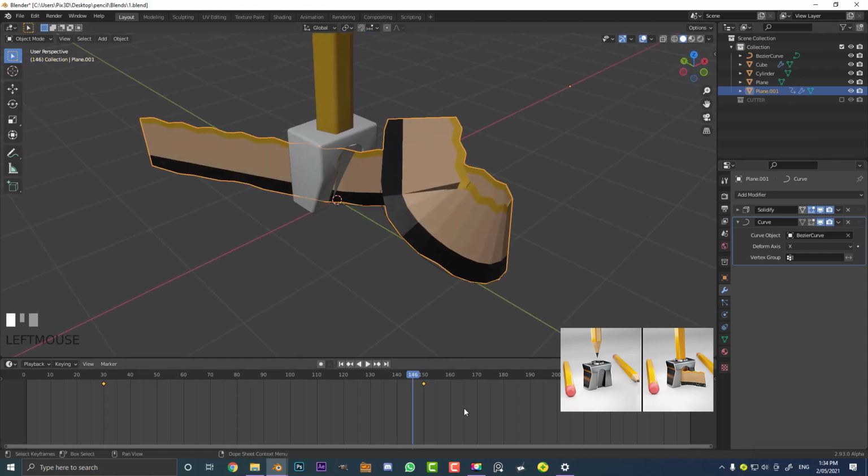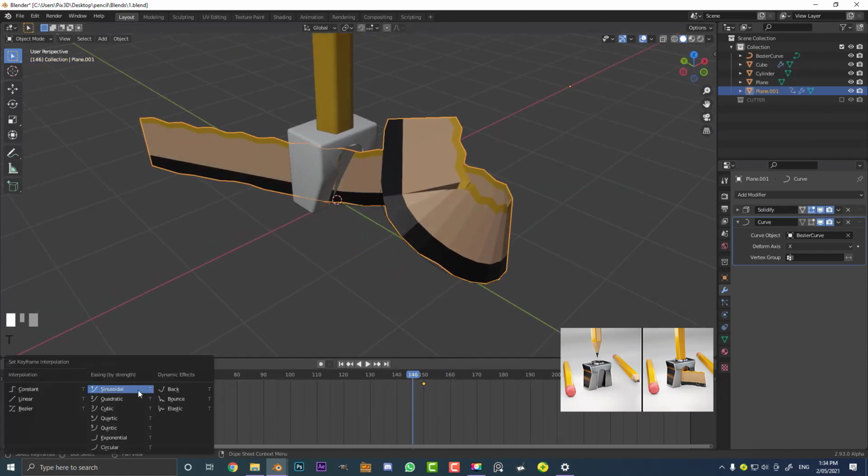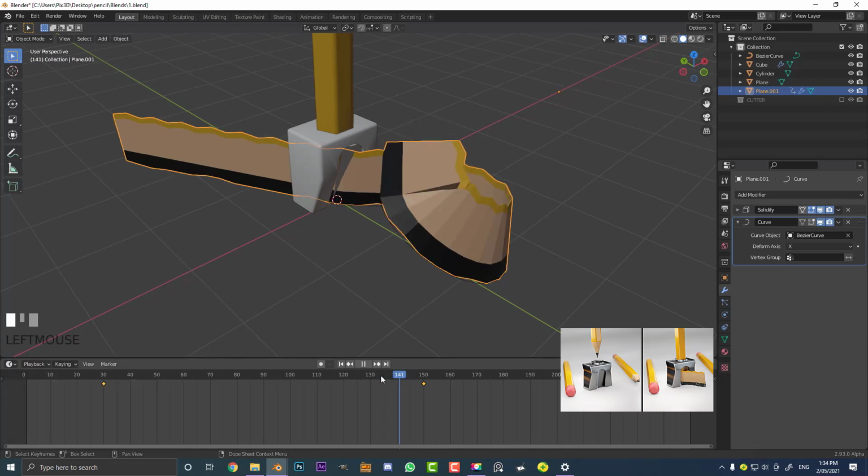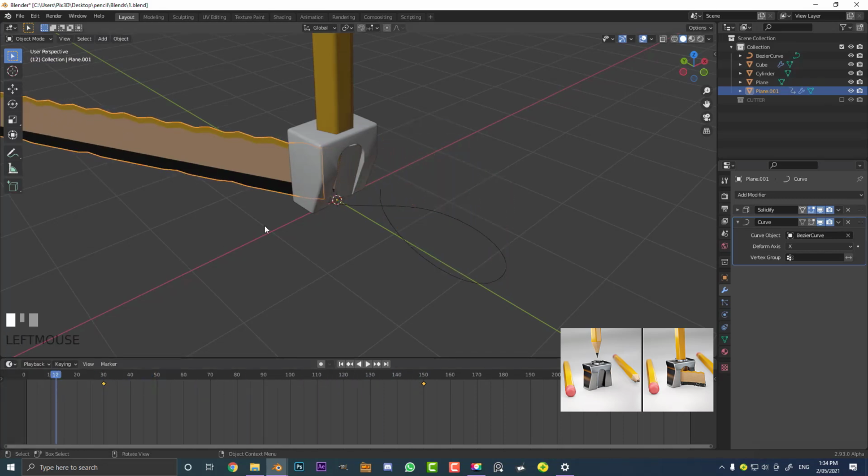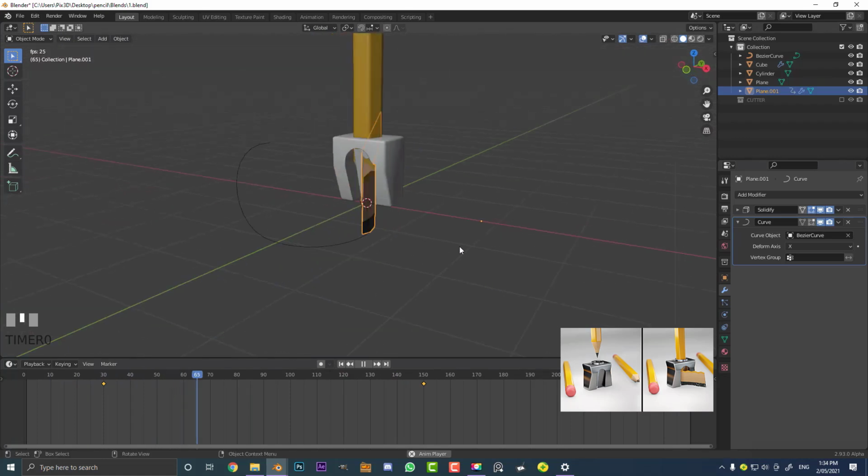And so now if we just select both of these keyframes, we can hit T and make it linear for a start. So now if we go to frame 1 and we hit the spacebar, we can see the animation is going to come out like that, following along the curve.